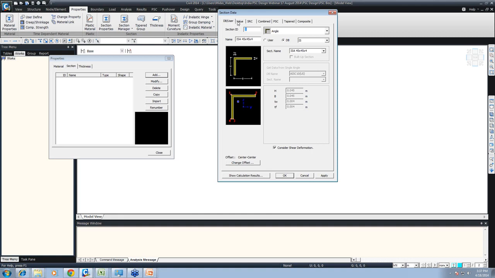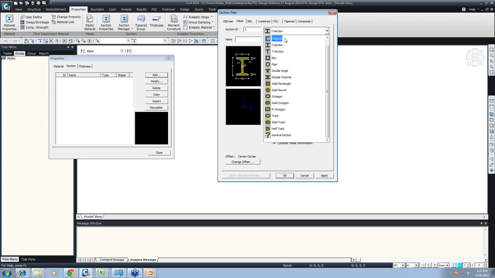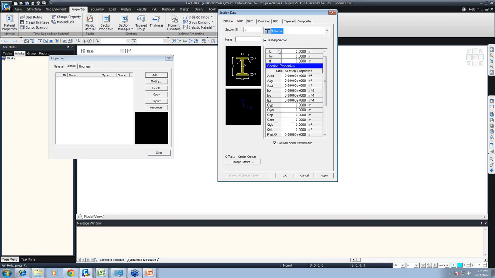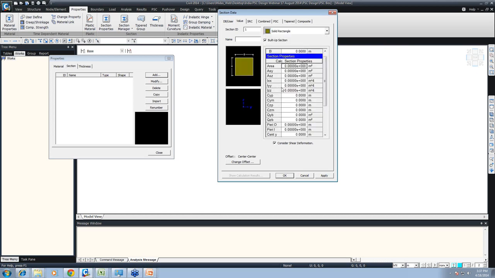Sometimes what we do is that we have our own section properties, but we don't have any shape. So in that case, we can directly enter the properties inside the properties box. Whatever section property that you are giving, like T section, channel section, solid rectangle, or any section property, you can put inside this. Like 1 and 1. So you can just change these values, so it becomes a typical kind of value section.